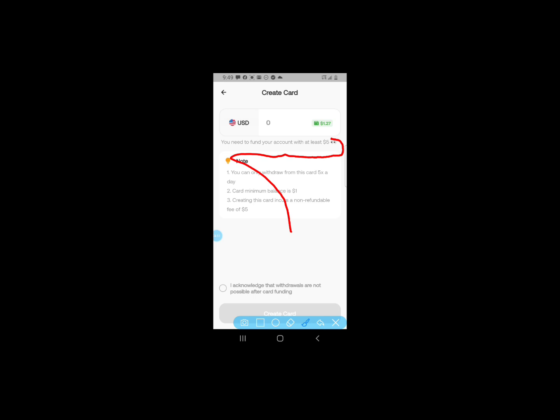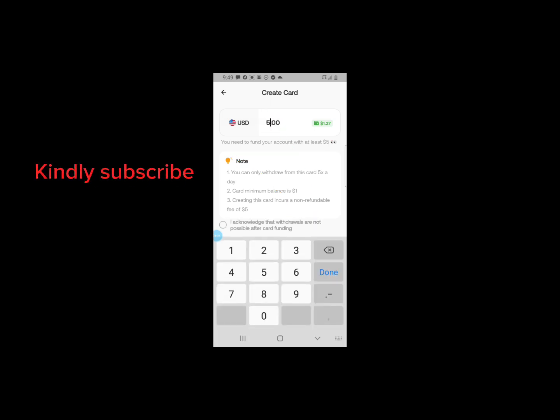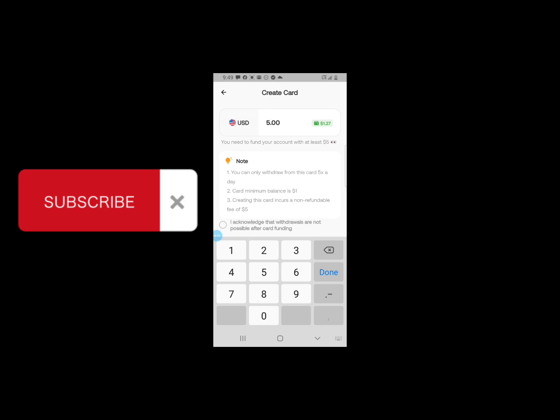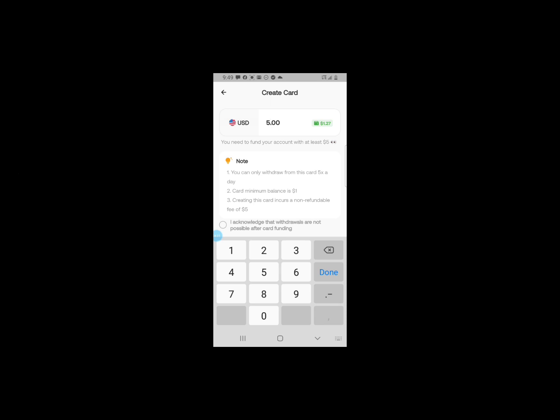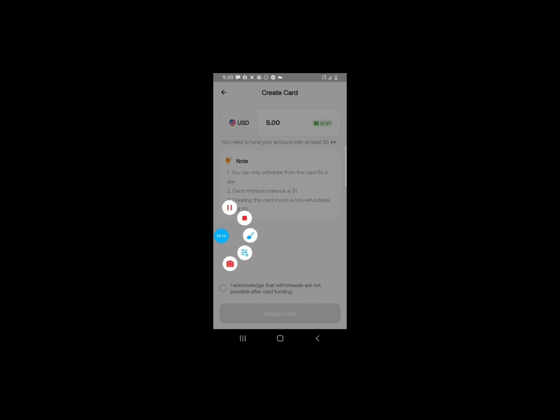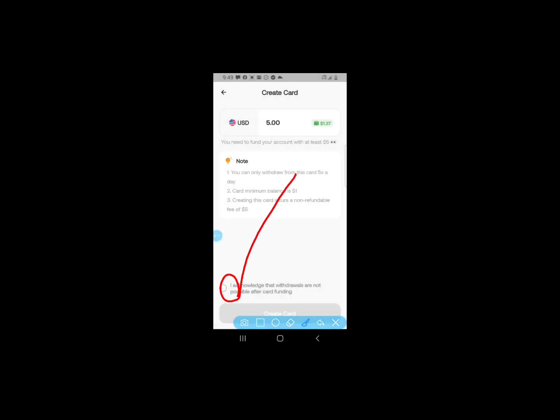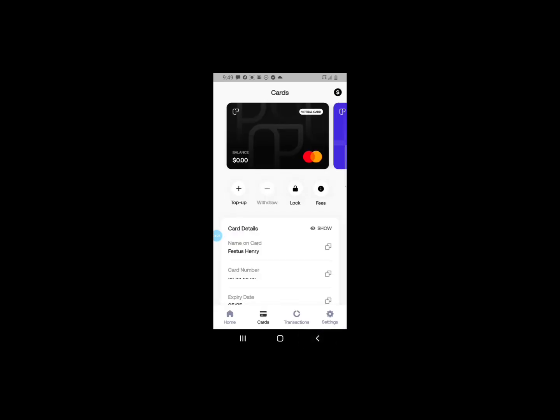If I had $5, I would just come here and punch in $5, because this is the fee they are charging for the card creation. Then you click on done, come down below and tick this box. It means you've understood their terms and conditions. Then you click on create card. On clicking create card, your card will be created automatically and your details are going to be displayed, just as you can see my details here, underneath the card you created.